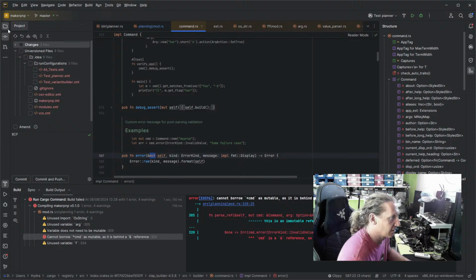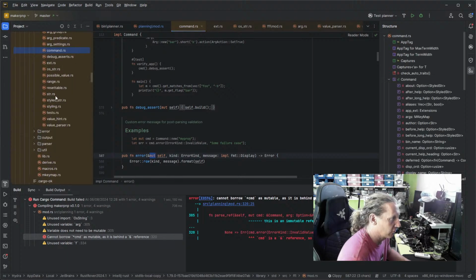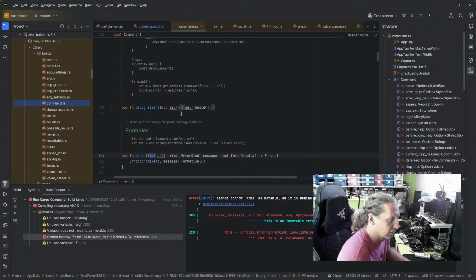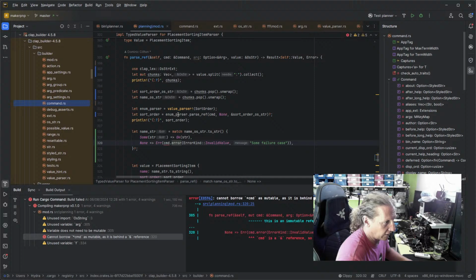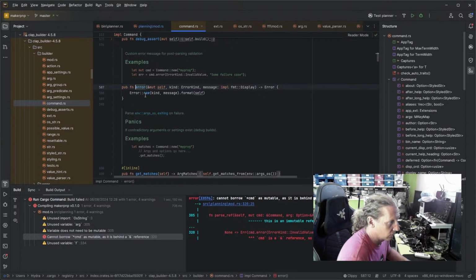Where's this command coming from? Are we even looking at the right thing? Yeah. Okay, so that's clearly not the way you do it. But why does it need a mutable self?